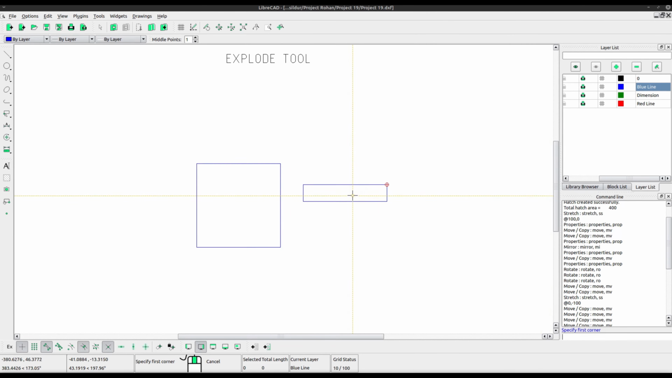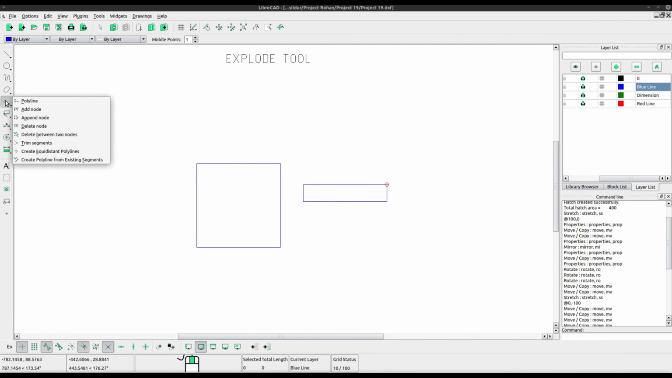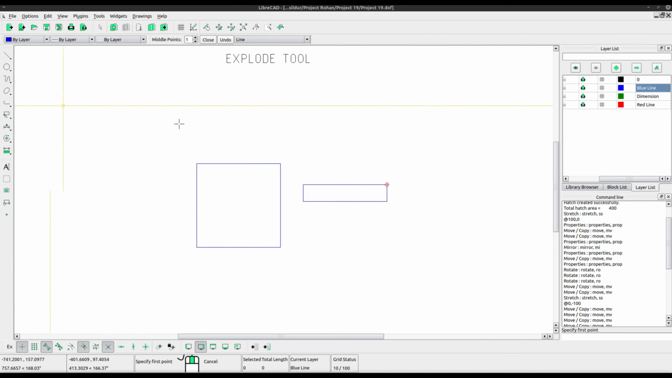Or I could make an object from polyline. Press C on the keyboard to close the object. Remember, you must use lowercase to press C and enter.